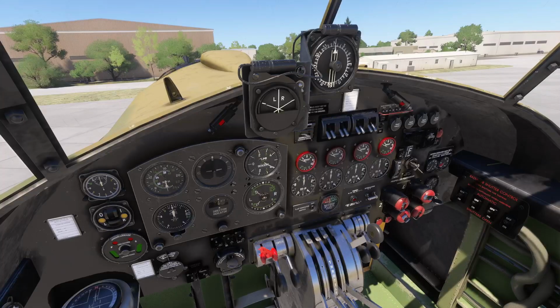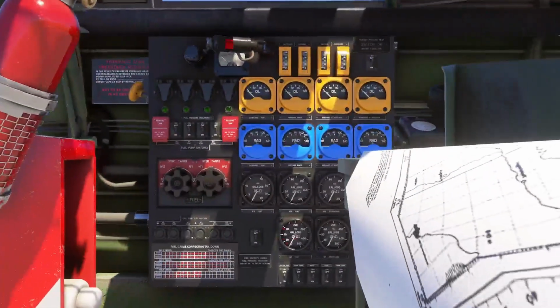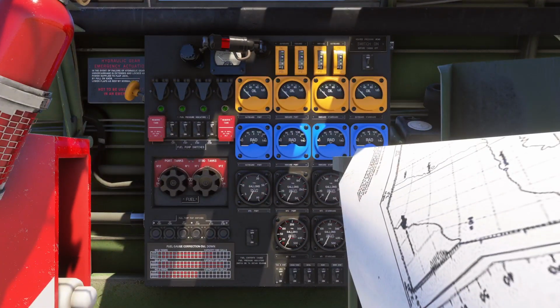So first thing to do if you've got a keyboard is Shift and 2, which brings you down to this, which is the radiator, oil, fuel gauges, external tanks, etc. So first thing to do is switch on the heated pressure.